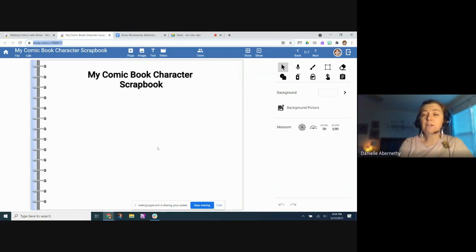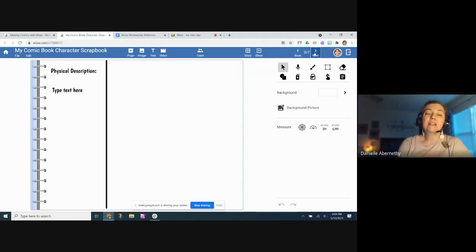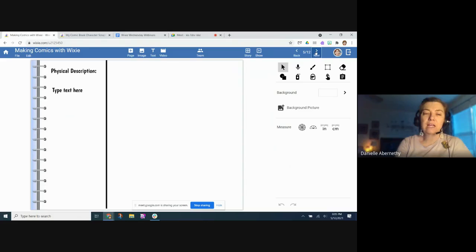They get to design the cover. I try to make this as plain Jane as possible because I want them to be the creative ones. So they design the cover. And then on page 2, they name their main character, they decide what age, and then any text details that they can add here. All right. Now on the next page, they then have to write a physical description. And then on this page right here, on the other side, that's where they're going to actually draw their character. I also added a blank page because there are times that they'd rather have a full blank page to make that decision. And I'm just going to jump back to my presentation right here.